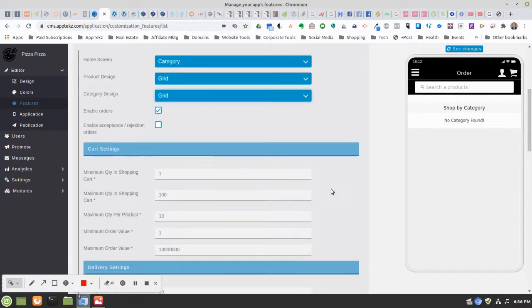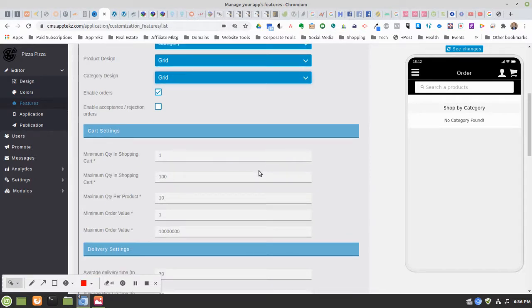In your cart settings, you can decide how many items have to be in the cart, what quantity can be in the cart. Maybe 100's too many. How many pizzas do you want them to be able to order? How many items? Maybe you do catering, so maybe you do need a lot of orders. Maybe you have football games that you deliver pizza to, and somebody might order 100 pizzas or 200 pizzas. So whatever you need for your particular business, that's what you're going to want to set here.